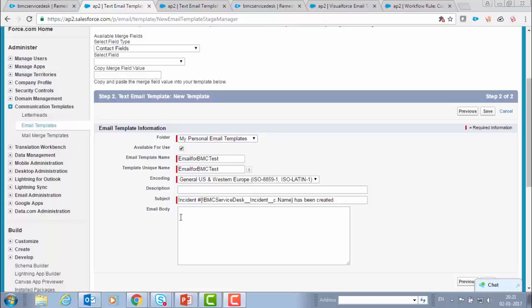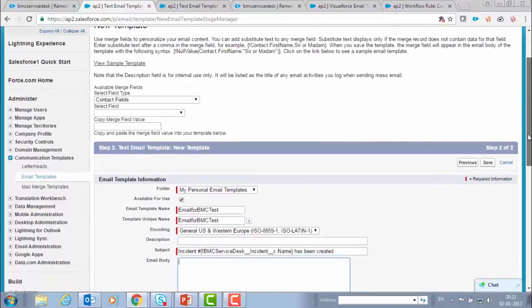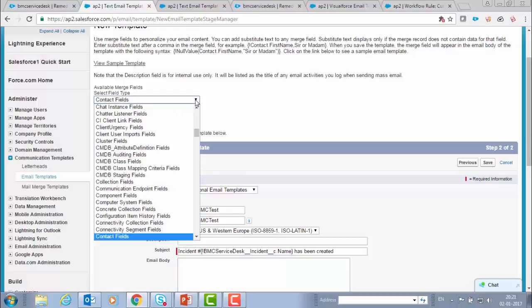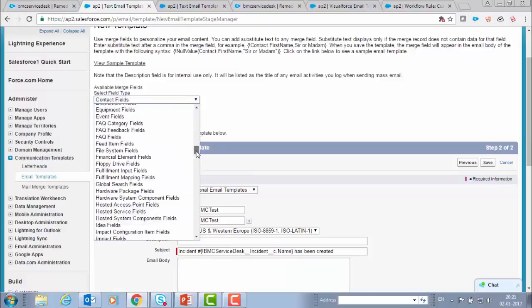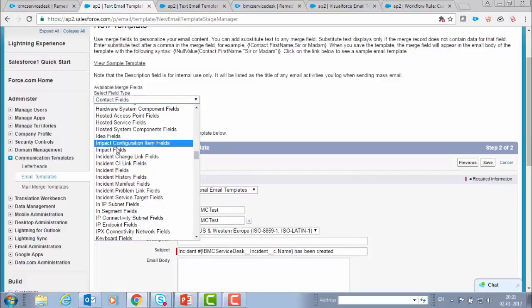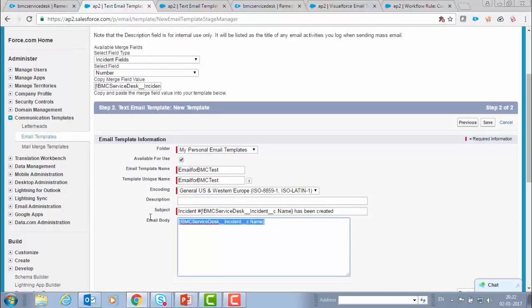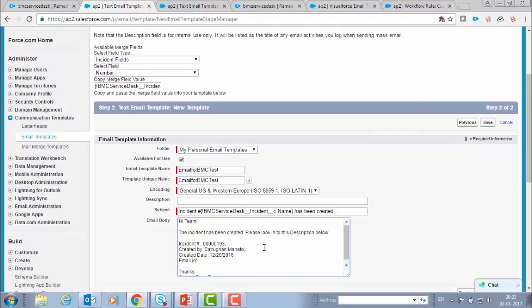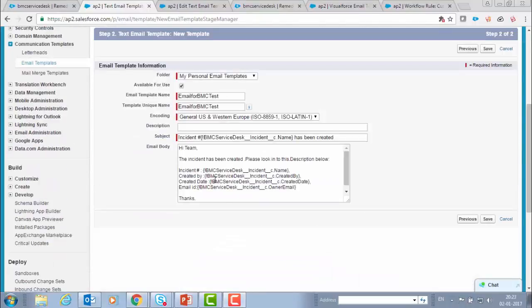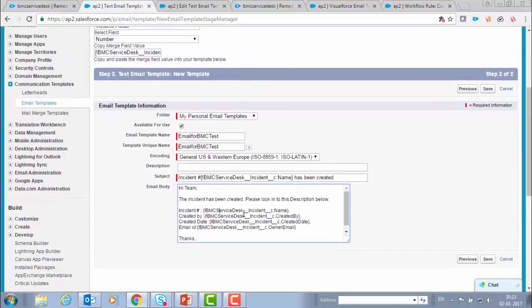If you scroll a little up, you can see there is a Select Field Type, Select Field and Copy Merge Field. This is generally used for selecting a particular field from that object. So we need to check for the incident object. From the drop-down I have selected Number from the incident object, and this will give you the syntax for that field. I already have those fields and the format selected, so I just copy and paste this in the body of the email and then click on Save.